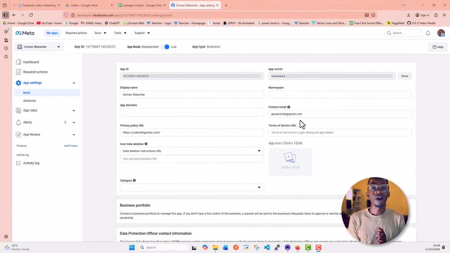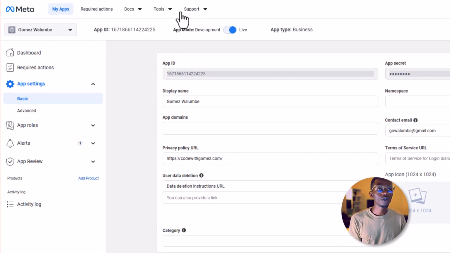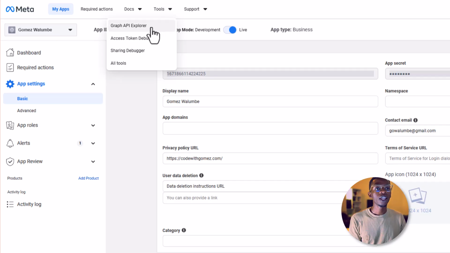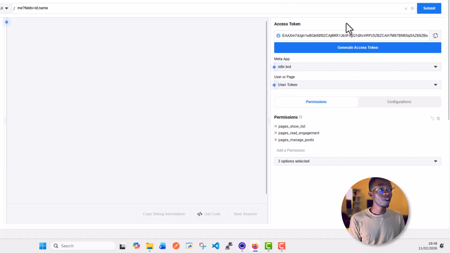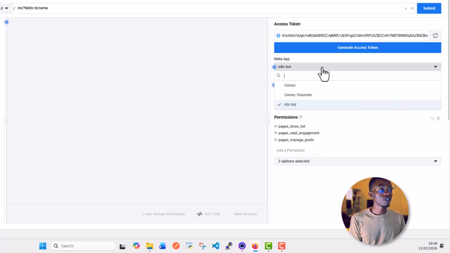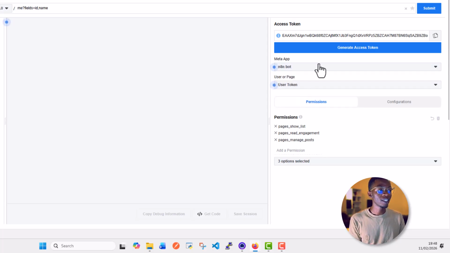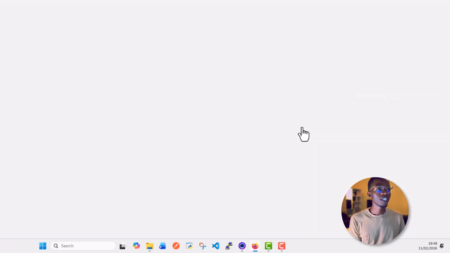Our next step now is to get the access token that we're going to use with N8N to connect to the Graph API. To do that, you need to come under Tools here and then click on Graph API Explorer. It should take you to this page. Your focus should be the right-hand side. Here you're going to select the application that you've created. Mine is this one. I'm going to select it.